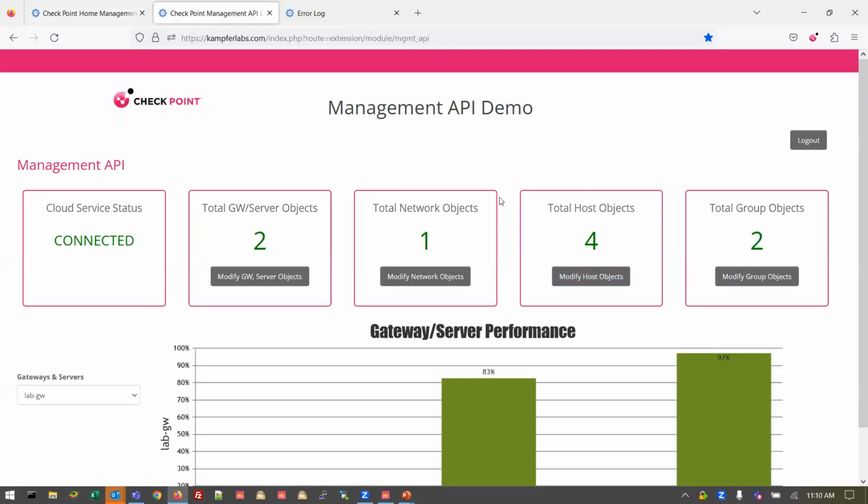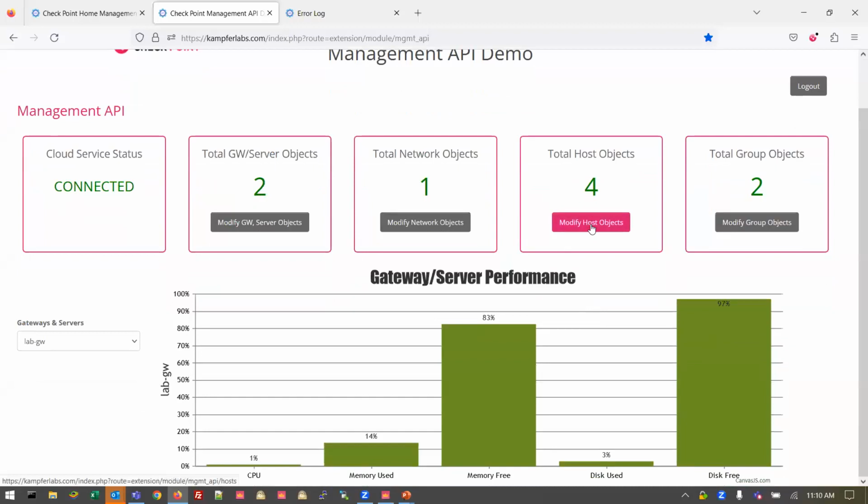So here's the second piece, and all of this is coming from the API. Everything you see here is all API based. I've got some basic stuff at the top: service status, total number of gateway management, server objects, network objects, host objects, group objects. We're going to just cover the last two here. And then I've got some basic gateway information: performance, disk use, memory free, CPU, etc.